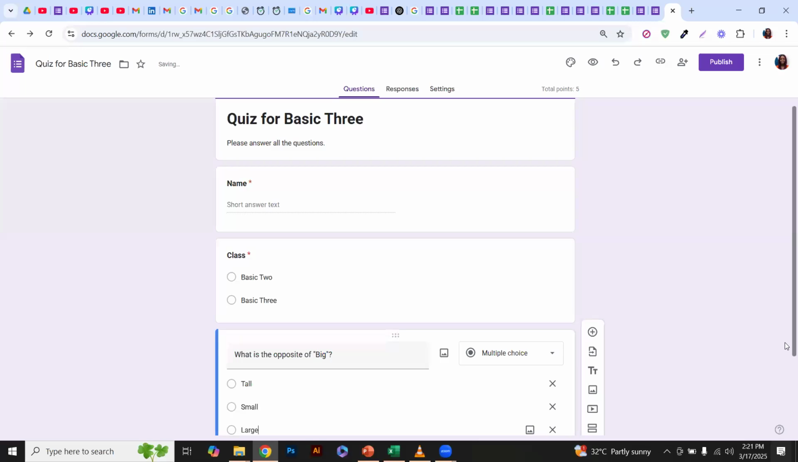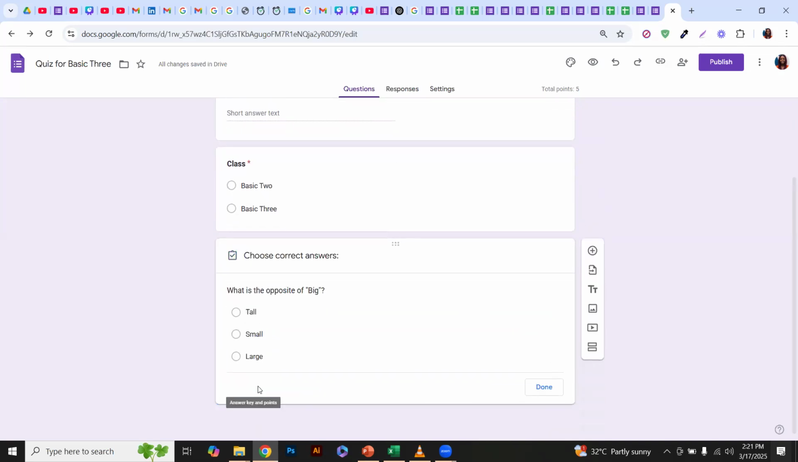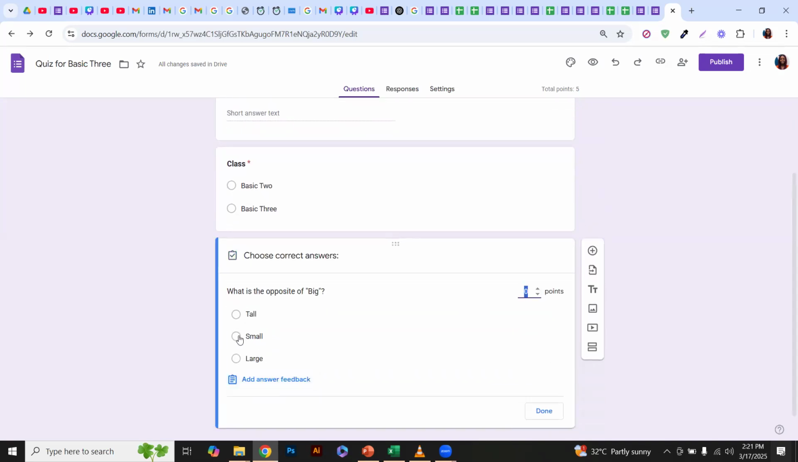Scroll down. See answer key. Click on it. Answer key. Choose the right answer, small. And then you come down, you give it the point. Let's say this is 10 points.